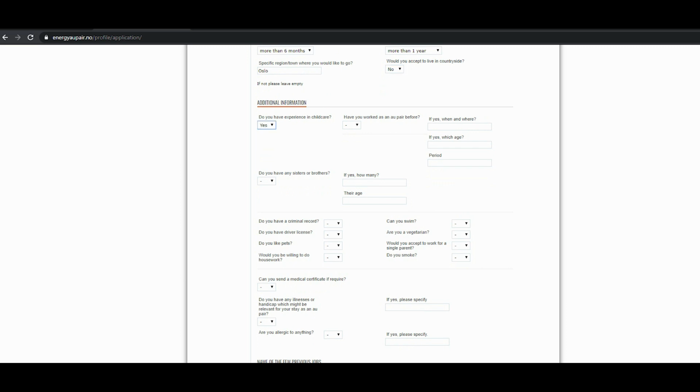I would say yes. Have you worked as an au pair before? No, I haven't. If yes, when and where? If yes, which age? And then you just put yes. I have child care experience, which is in the Philippines. So I will put Philippines here. 2002, for example.